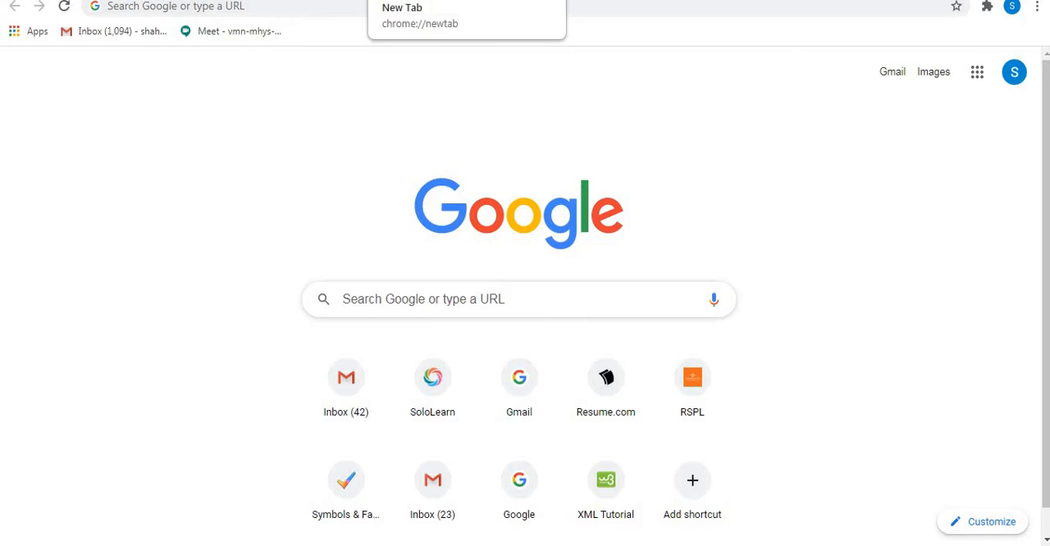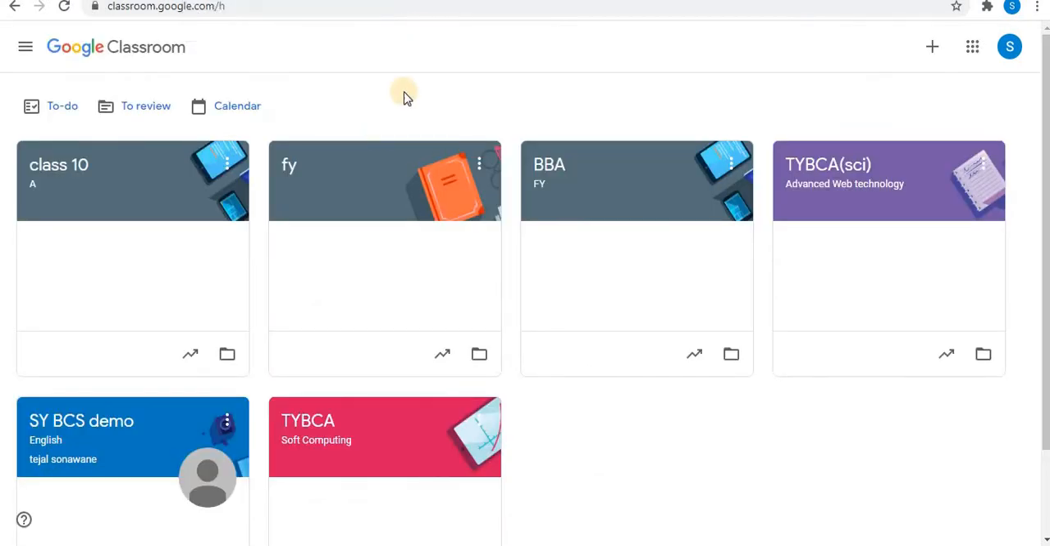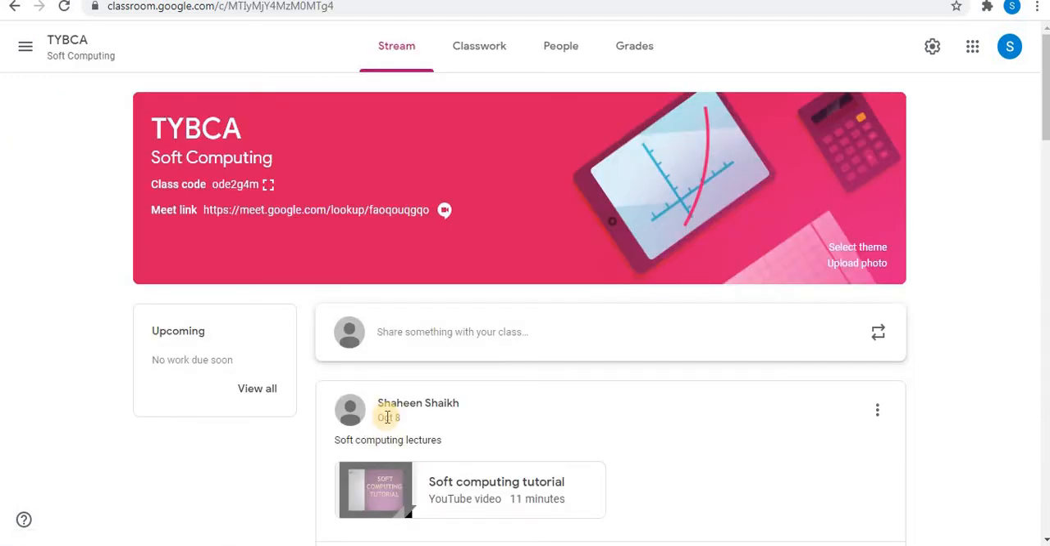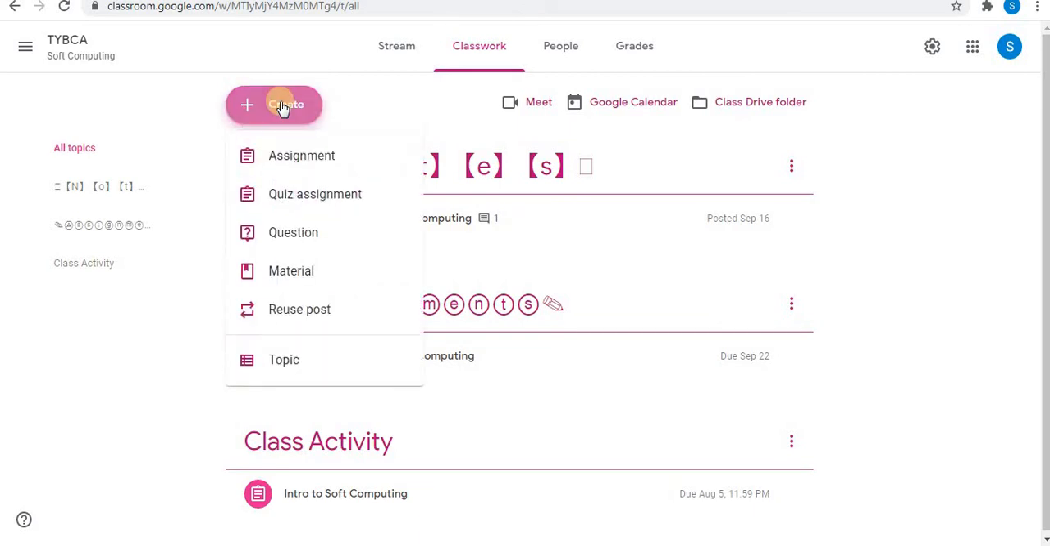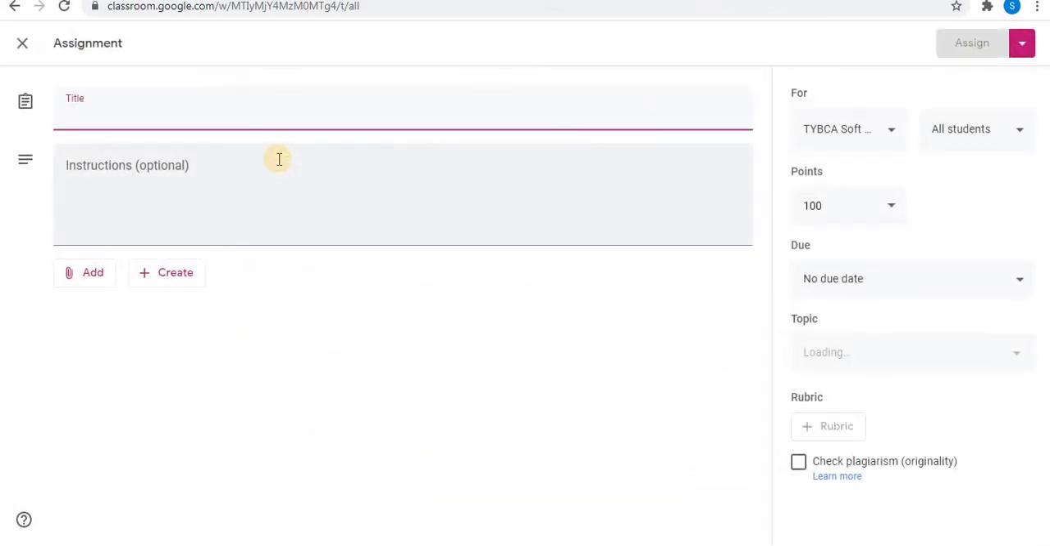Firstly, sign in to your account and open your classroom. In the classroom, open the class you want to assign the assignment. Towards the top, click on Classwork option. In the Classwork, towards the left side, click on the Create option. In the Create, select the first option, Assignment. In the assignment, type the title.